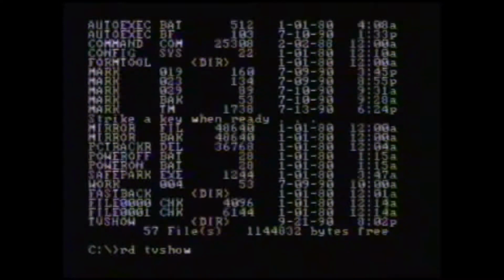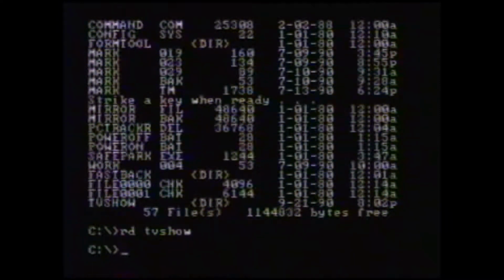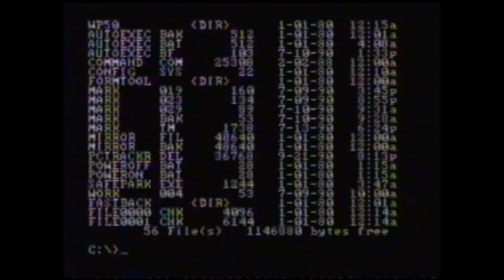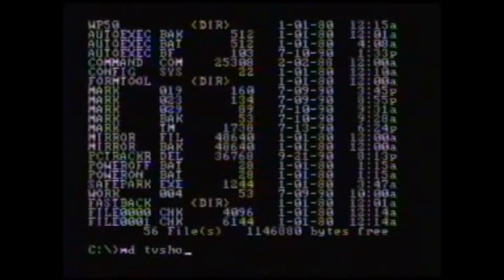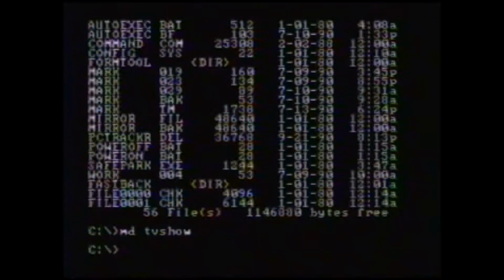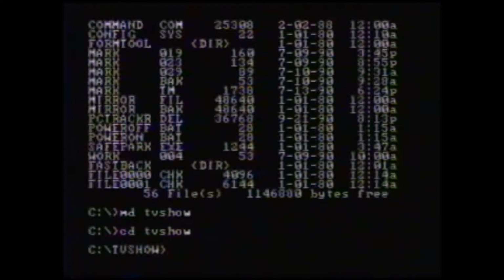So you do that, hit enter, and then when we do another directory, we'll notice that down at the bottom there is no TV show room there. So quickly to recap, to make a directory, it's MD space TV show, enter. That makes your directory, or makes the room that you want to put your files into. Then you can change to that directory, CD space TV show, enter, and that changes you to that room.